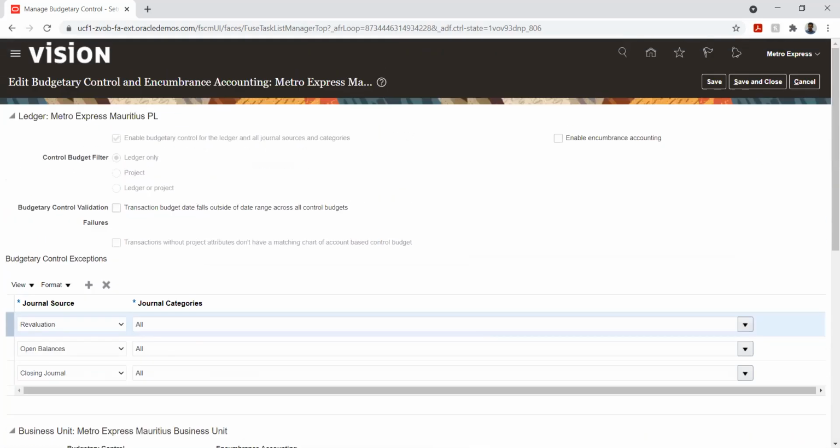Okay. So we have enabled budget for our ledger. Then we have something called encumbrance. So encumbrance, when will we use it? Let's say we are implementing for a client who is doing manufacturing business. Here we need to understand the basic difference between budget and encumbrance.